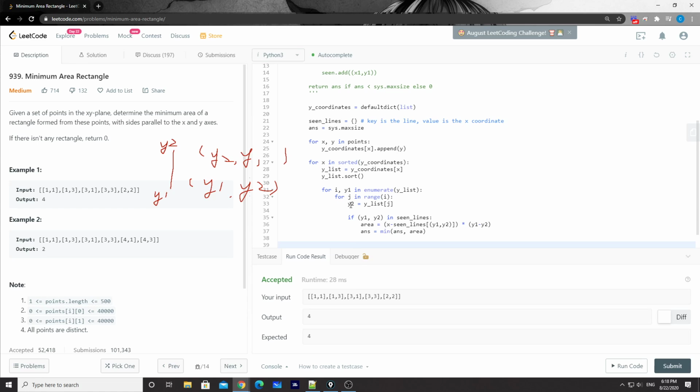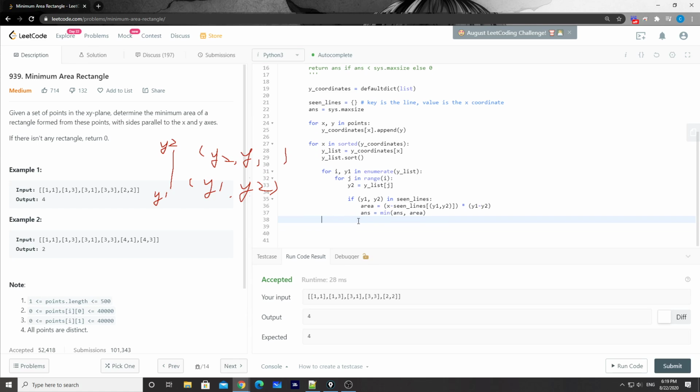Every time we find a line here, we'll be updating the line, because for the same line we only need to record the latest x. So here, seen lines at y1 and y2 equals the current x. Yeah, that should just work. And here it's the same return, I'm going to copy this from the previous result. So this should just work. Okay, submit.